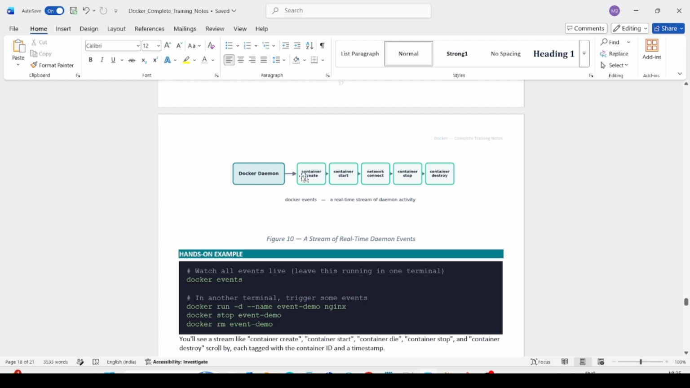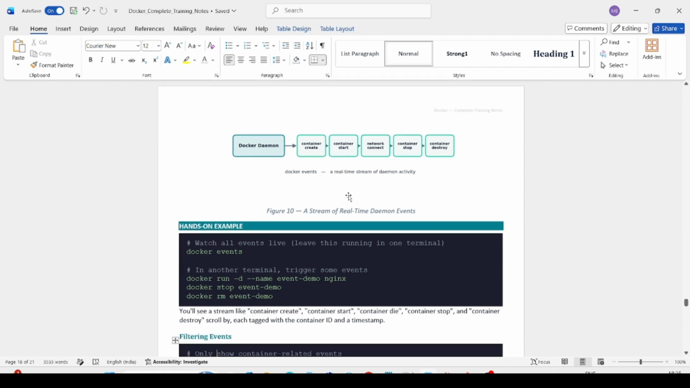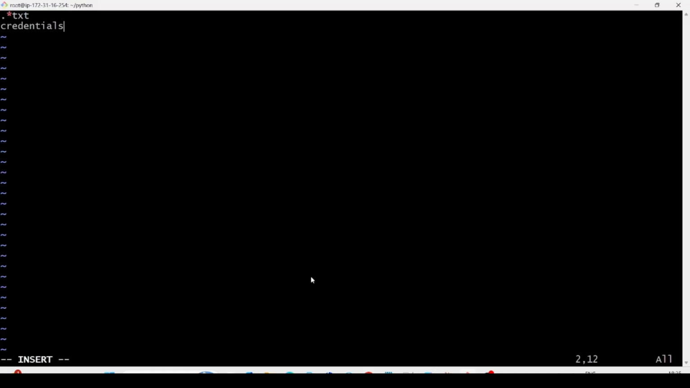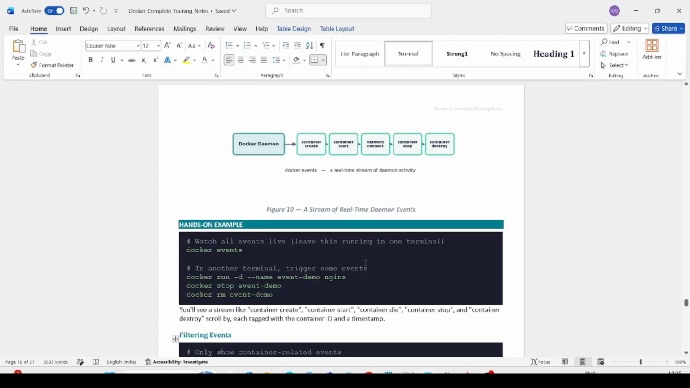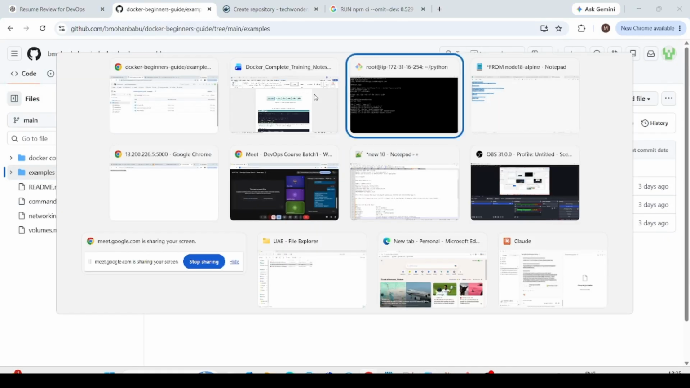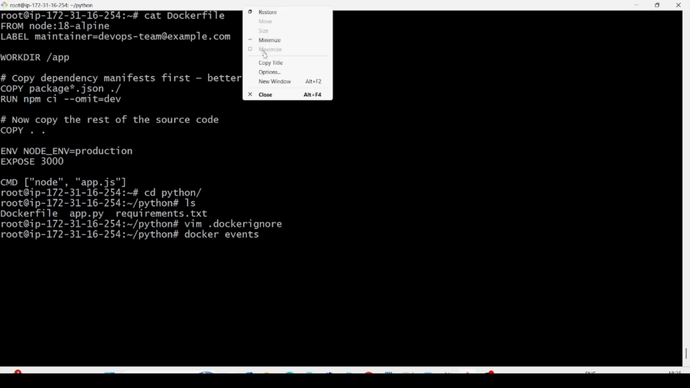Docker daemon, container create, container and so on. I have given examples of Docker events. You can check it by using it. Let me show you Docker events. When you use Docker events, you watch all the events live. This will be running in one terminal, and in another terminal we are going to run these particular commands. Let me show you. I will open a new terminal.